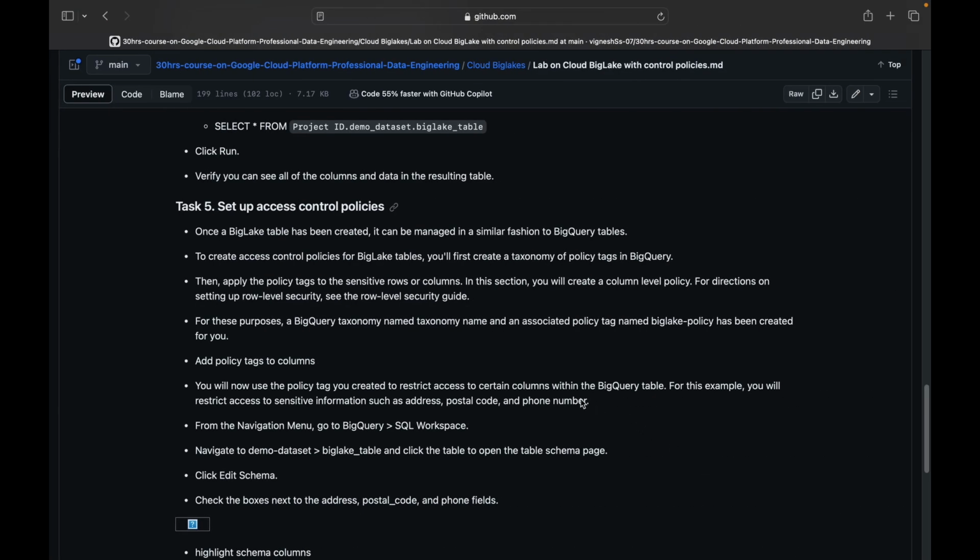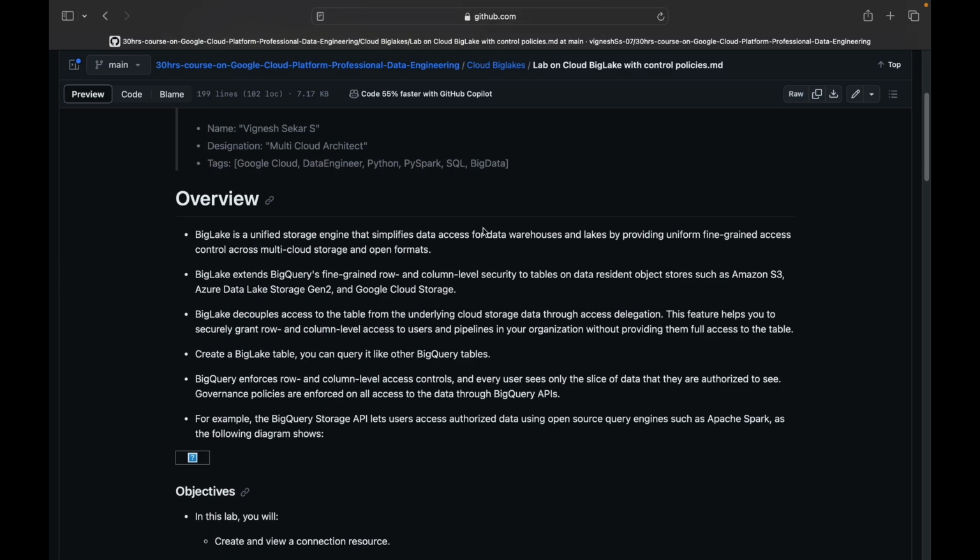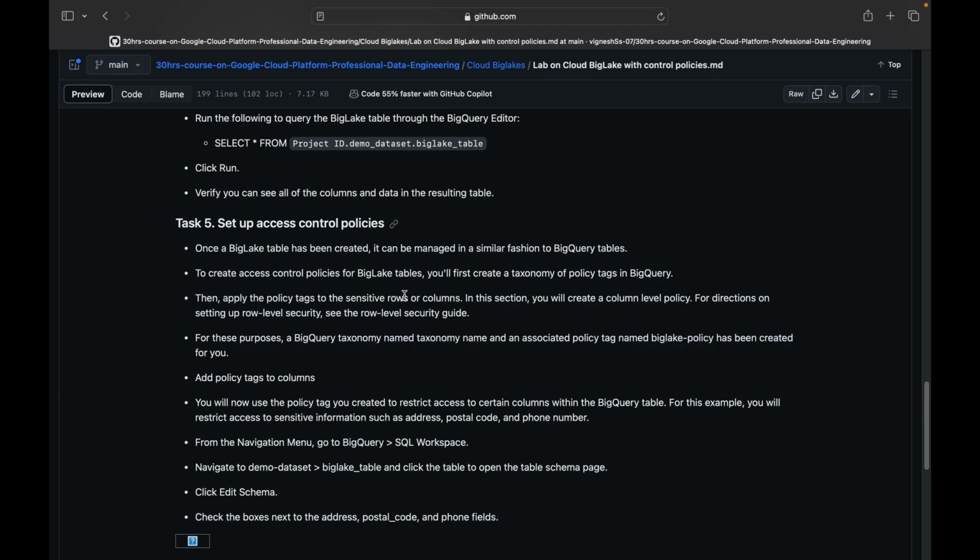Now what we are going to continue with is how to set up the access control policies. As we already discussed in the beginning of the session, BigLake provides row level and column level security as well. How are we going to set up the access control policy in the BigLake which we created? Once a BigLake table has been created, it can be managed in a similar fashion to a BigQuery table. Now we will see how to implement it practically.